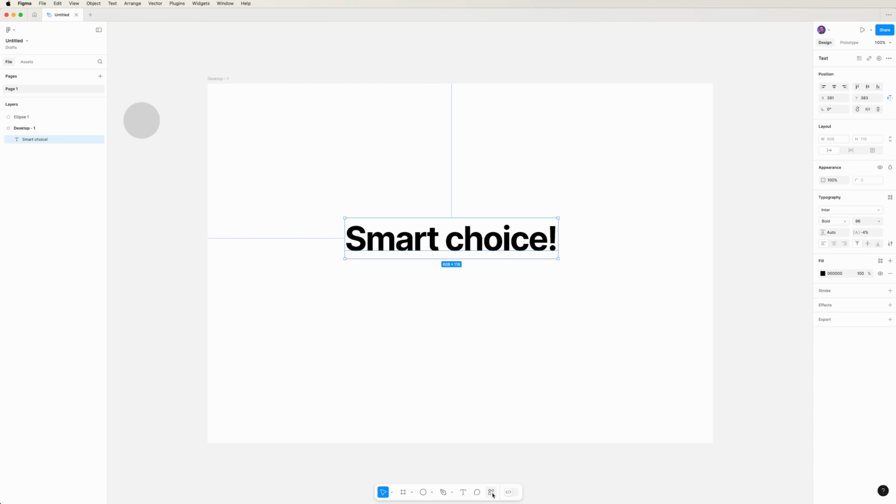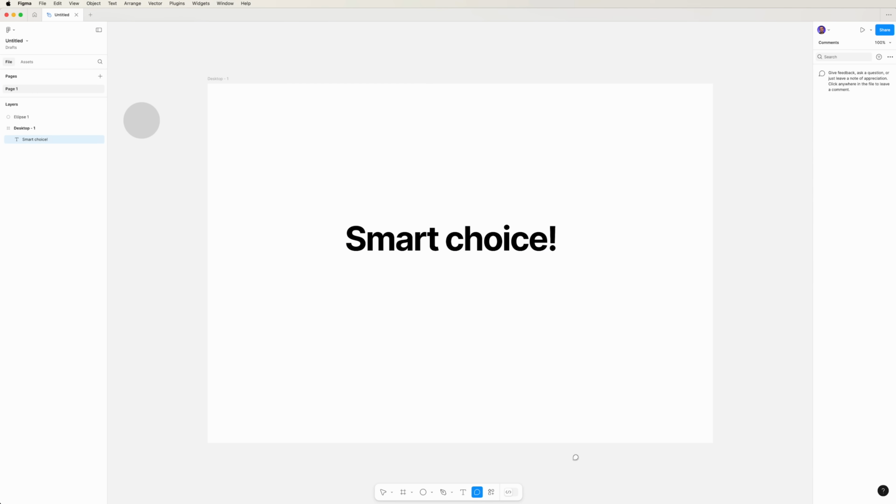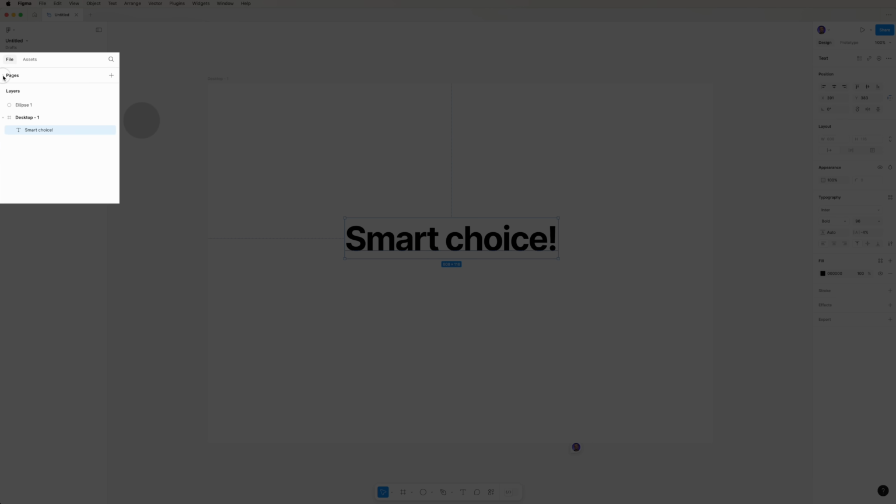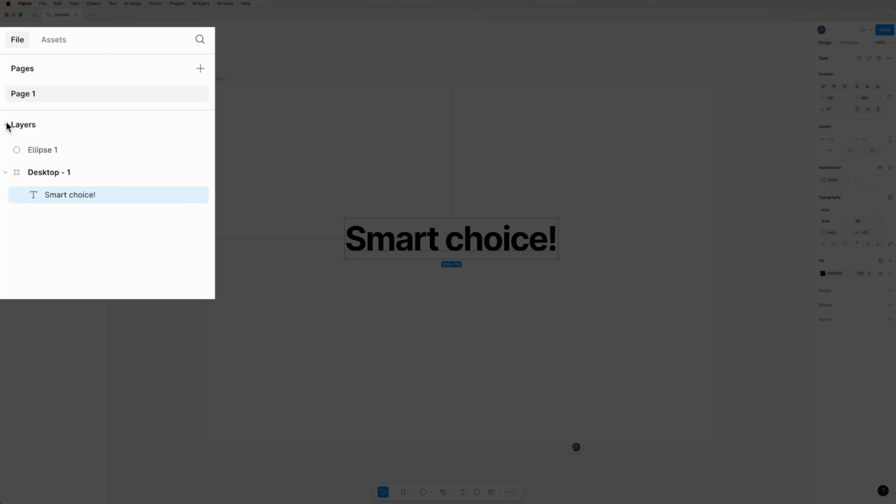Next item on the toolbar is the comments. Just click anywhere where you want to leave the comment. Type in some witty comment. On the left, we have the pages and the layers that we're using. You can add multiple pages and all the layers appear here for anything that you create. And as I said before, you can click directly onto the layer to select something. So I'll select the desktop that way.